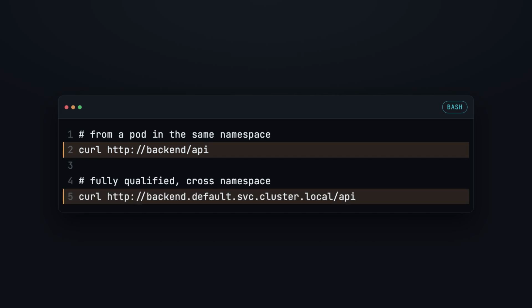Every Kubernetes cluster runs an internal DNS server, usually CoreDNS. When you create a service, CoreDNS automatically creates a DNS record for it, so your front end can simply connect to the hostname backend, and DNS resolves it to the service's virtual IP. Across namespaces, you use the longer form, servicename.namespace.svc.cluster.local. This is why applications reference each other by clean names that never change even as pods churn underneath.